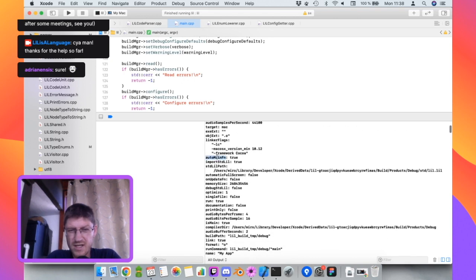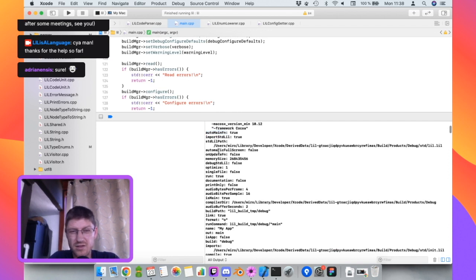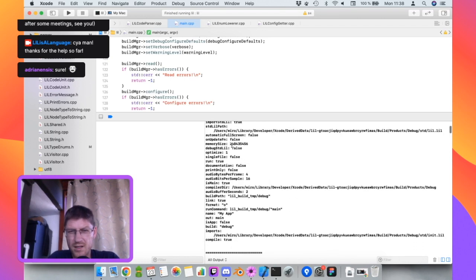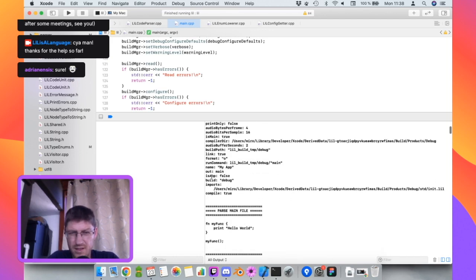It automatically will create the main function for me. We can disable this if we want to add a little code into another project where the main function lives, or if you want to have your own main function, this can be disabled, which is really nice. But it's also nice that it gets done automatically when you don't want to think about it, for example, when learning about it as a beginner. We have the path for the standard Lil library files, etc.